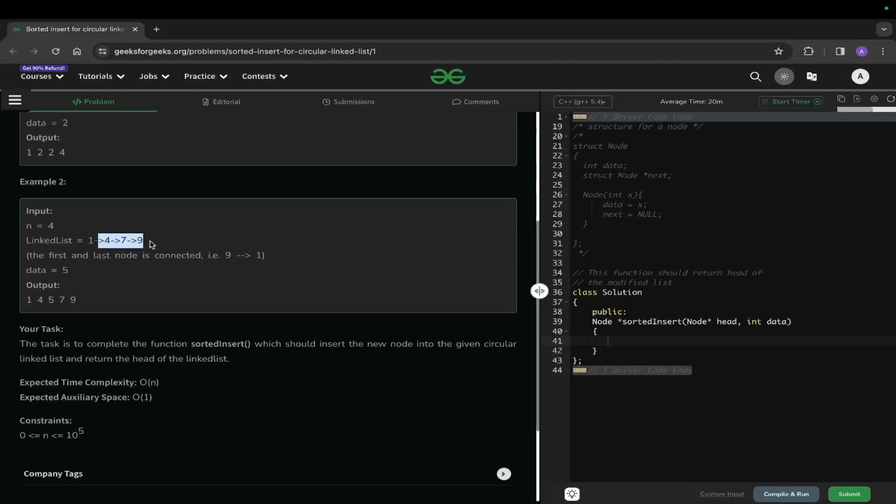Similarly, for 1 4 7 9 we have to insert 5. So if we need to make it sorted, 5 should be inserted after 4. So our output is going to be 1 4 5 7 9. Now the expected time complexity for this is going to be order of n, and the expected space complexity is going to be order of 1. So let's understand this problem in more detail.